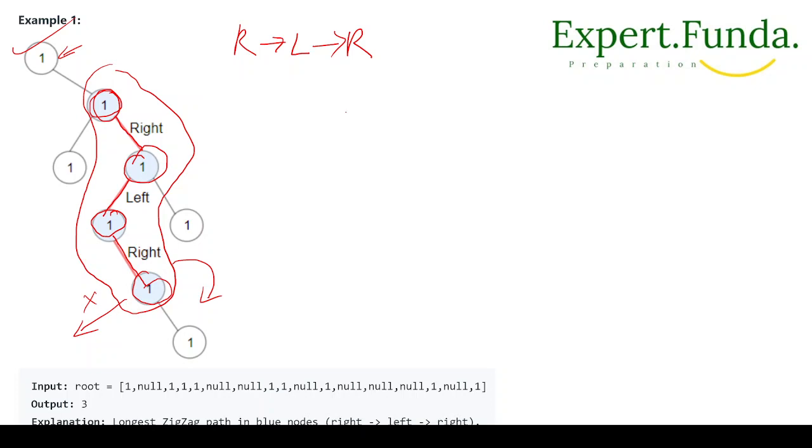You have to move alternately: right, then left, and then right. Make sure that you follow this rule. If you get the path right, as you can see, 1, 2 and 3, we are getting 3, so we are returning output 3.